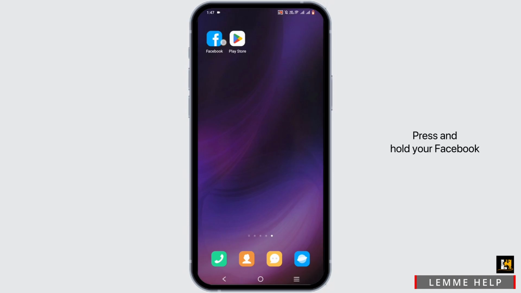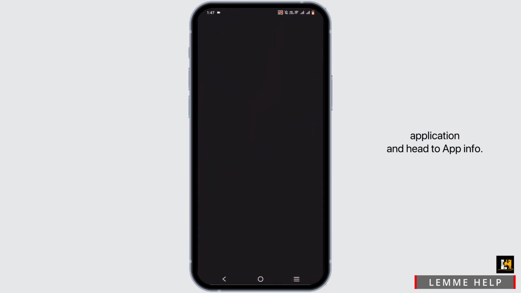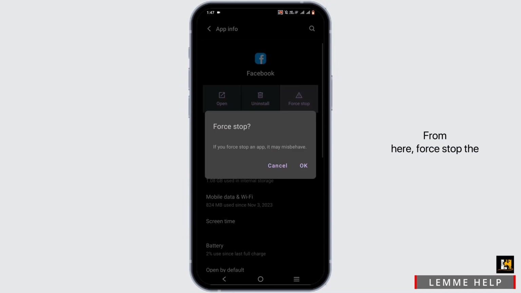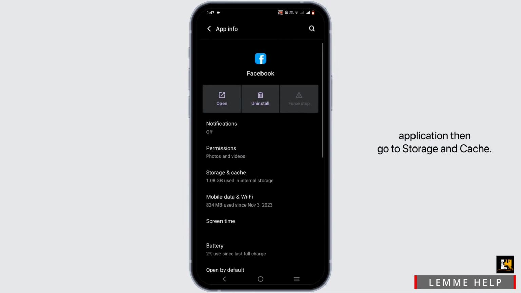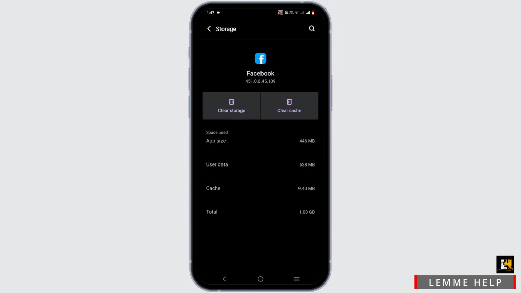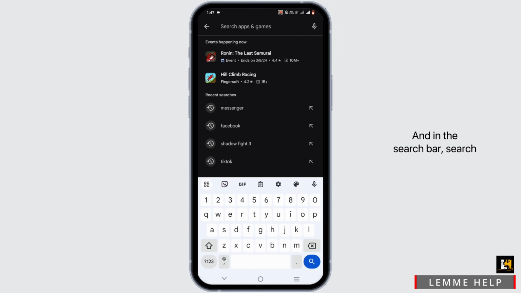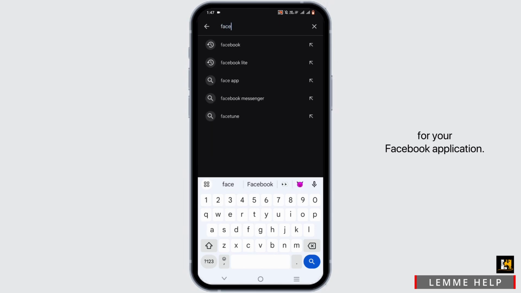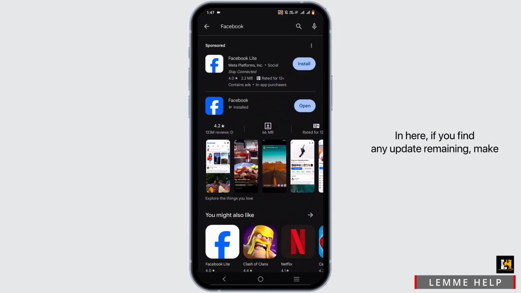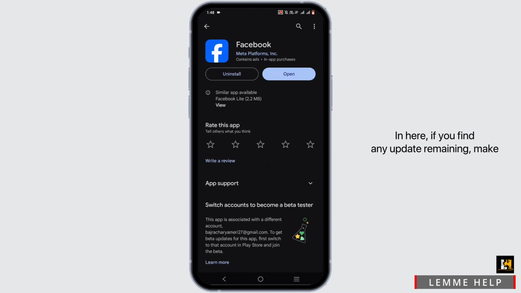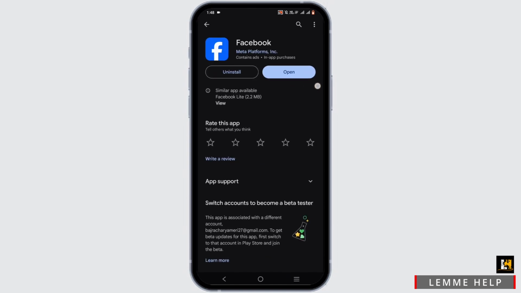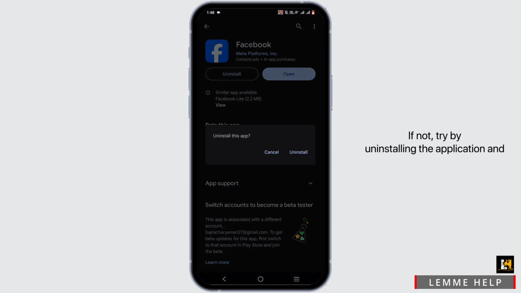On to the next step. Press and hold your Facebook application and head to App Info. From here, force stop the application, then go to Storage and Cache. From here, you have to clear the cache. Exit from here, then open your Play Store or App Store, and in the search bar, search for your Facebook application. If you find any update remaining, make sure to update your application. If not, try uninstalling the application and reinstalling it once again.